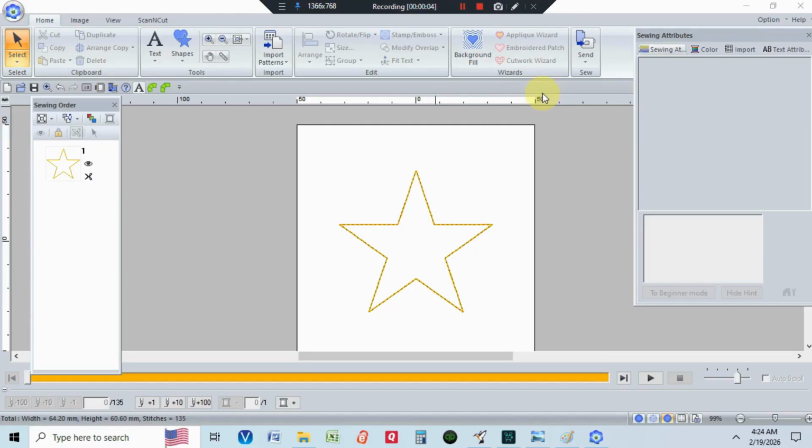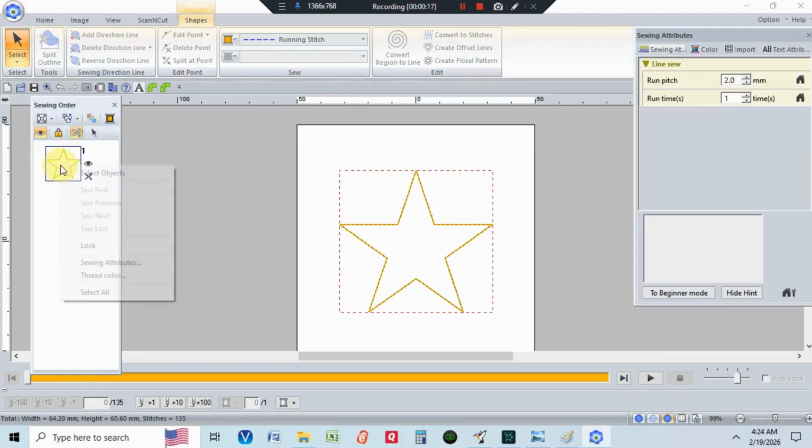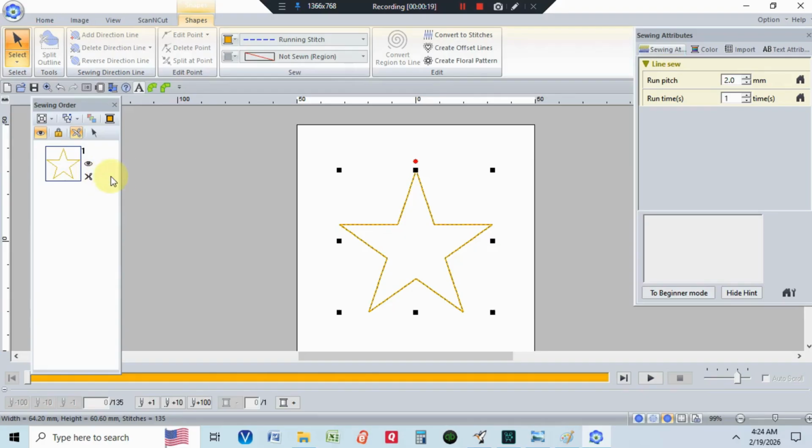I'm Amy. Today's tutorial will discuss how to create an offset line pattern. As you can see, I already have my outline shape up on the screen. To achieve this, we're going to go ahead and select our object.